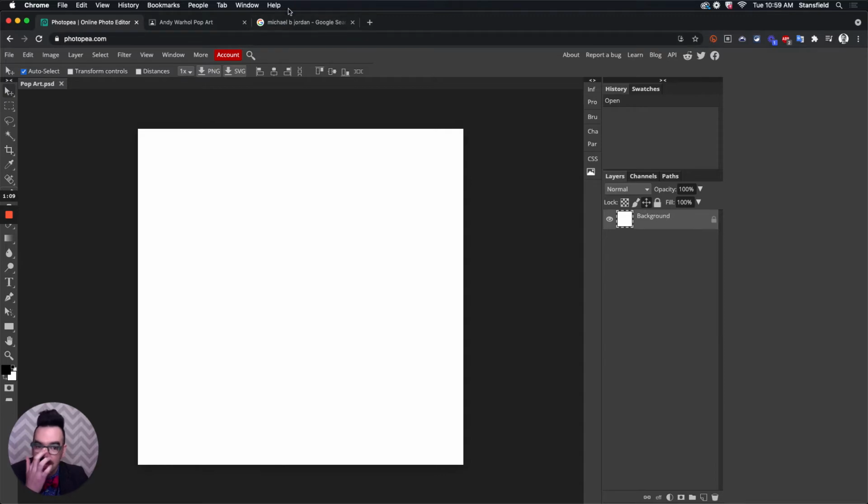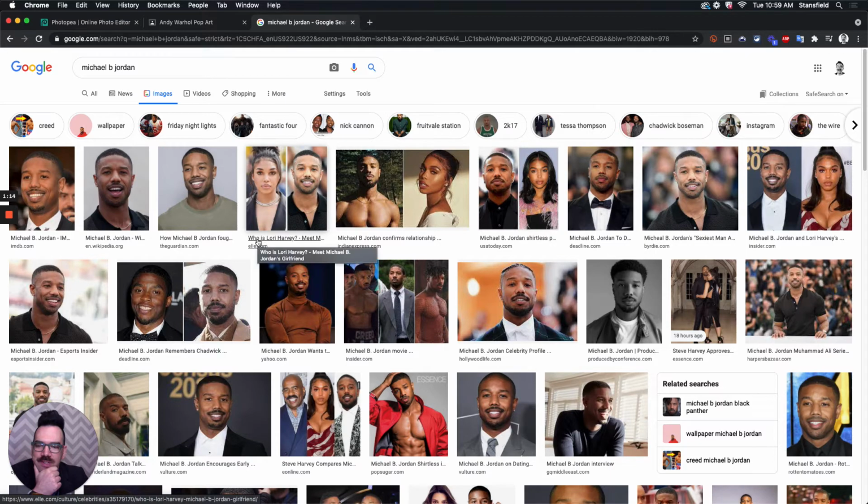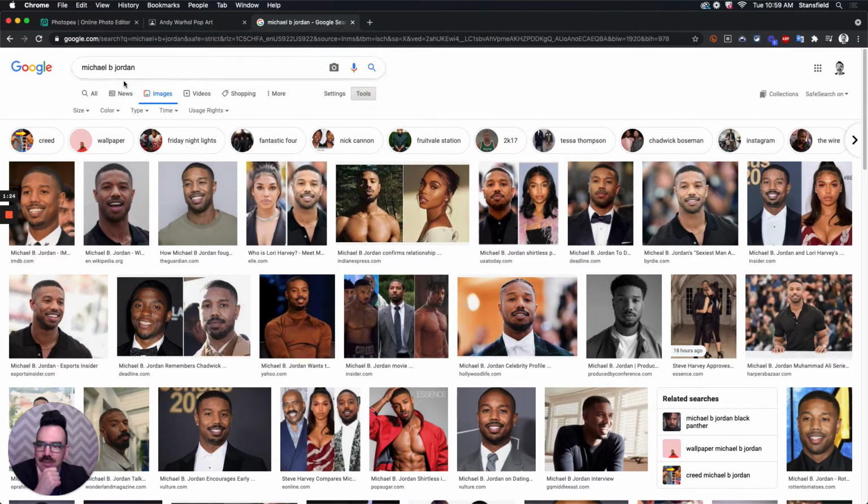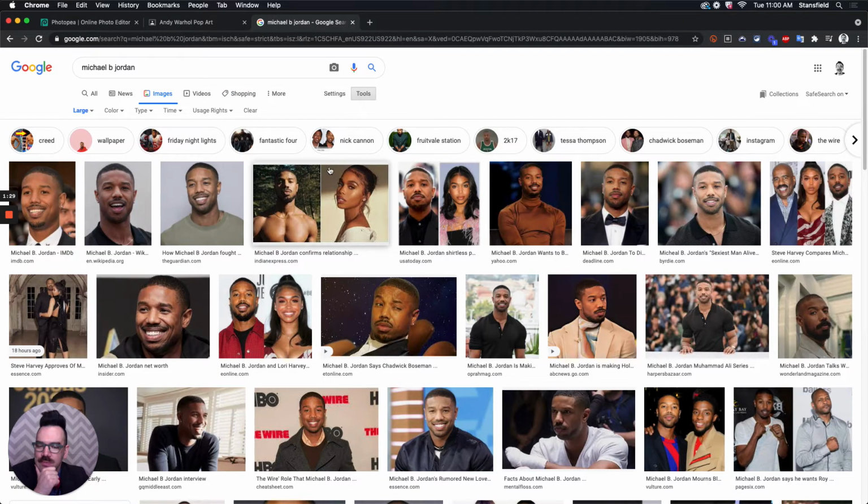The next thing we're going to do is get a portrait. Andy Warhol was really interested in celebrities, so I would recommend searching for a photo of a celebrity. When you go to Tools, change the size to large when you do a Google search. I'm searching for Michael B. Jordan here. He's so dreamy, I just can't help myself. We're going to find a portrait that is head and shoulders. This picture right here I think would be a great choice.